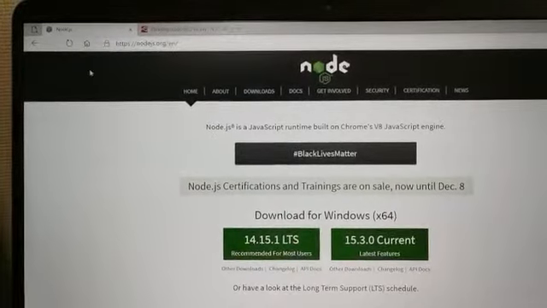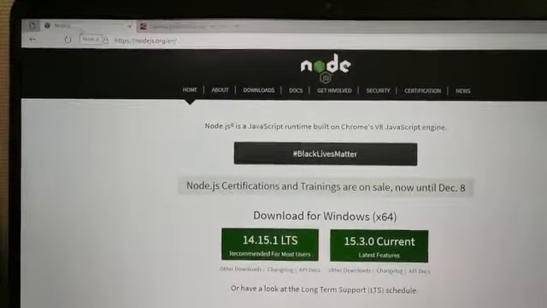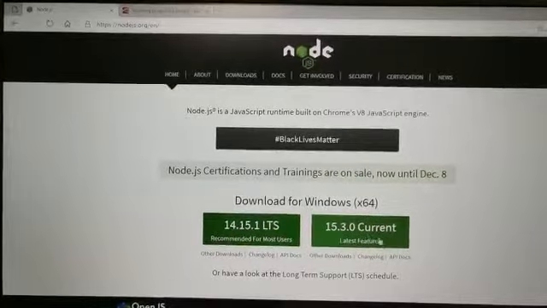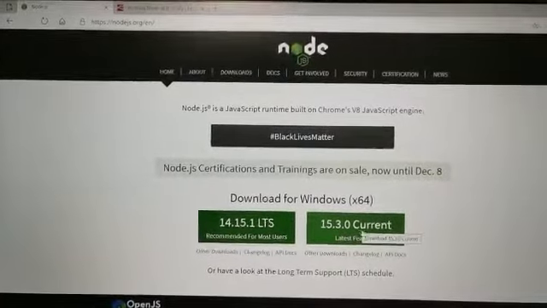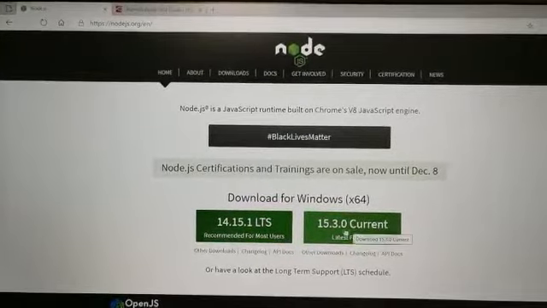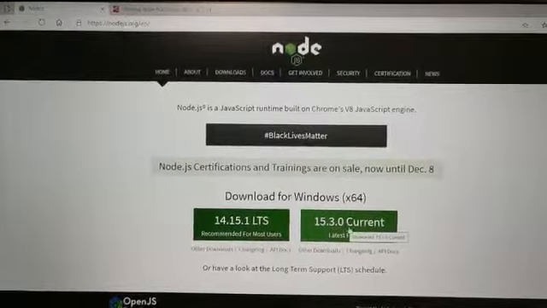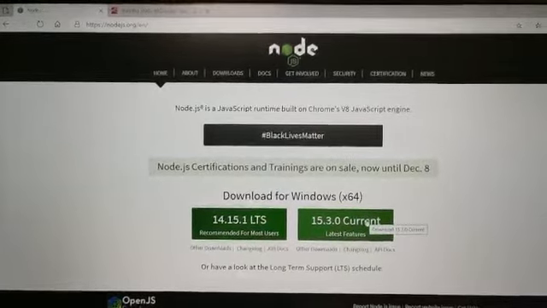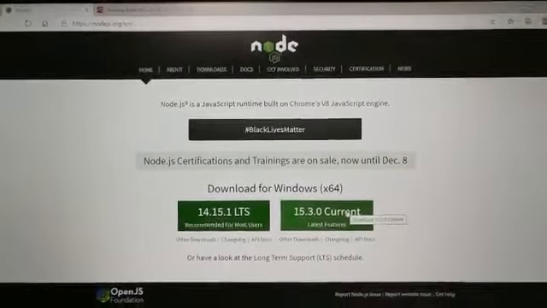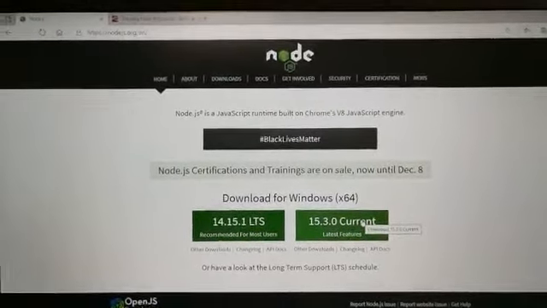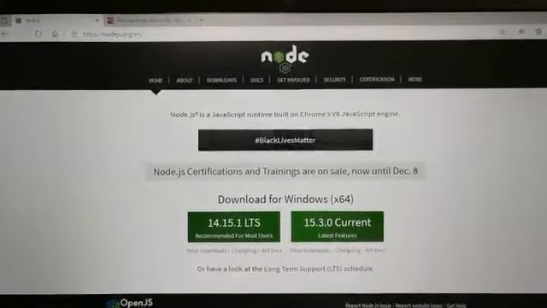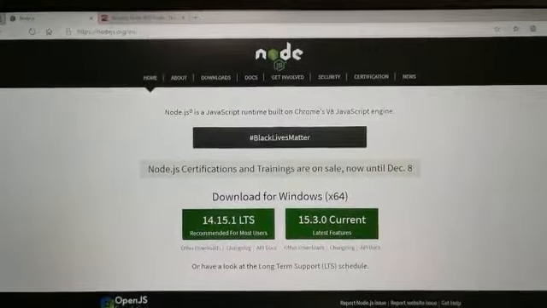For installing Node-RED, you have to type Node.js on your computer. Then you install it. If you have Windows, you download this version, 15.3.0, the current version. After downloading this version, you will install it. When you finish, you will install the npm server again.